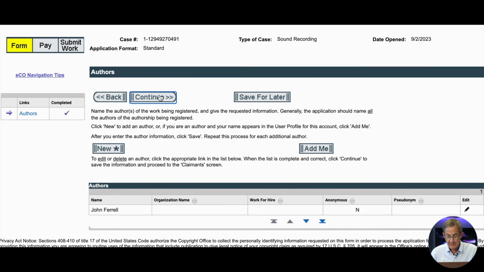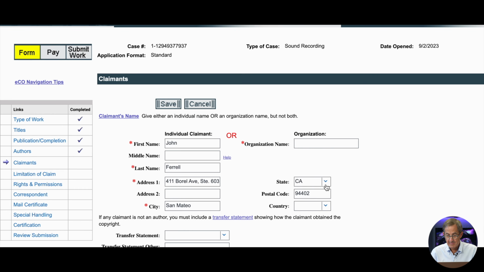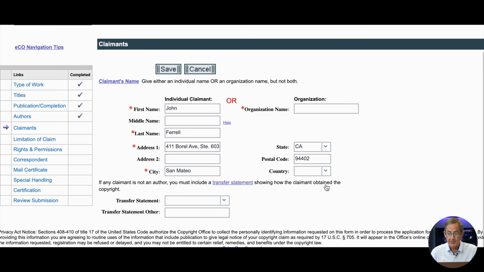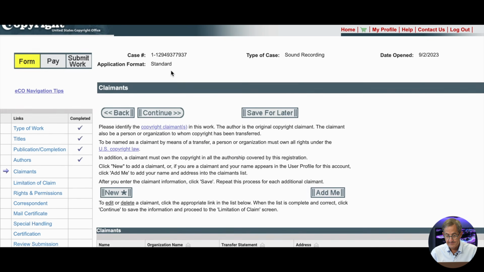I'm the only author on this page, so I'll click continue. And this is claimants. These are who claims rights in the copyright on this work. In this case, it's just me, so I'm going to add me, and my information comes up. And there's no other claimants on this particular work, so I'll save this and continue.